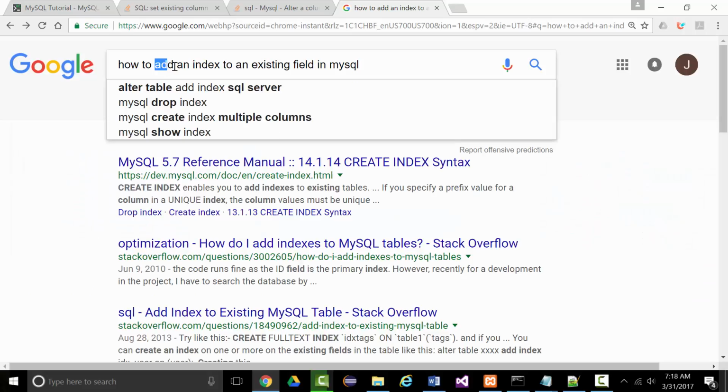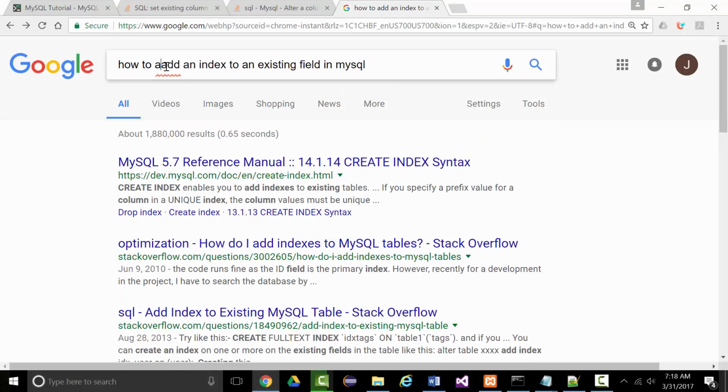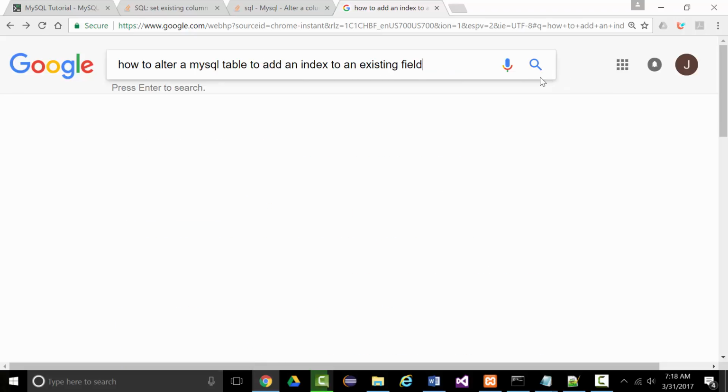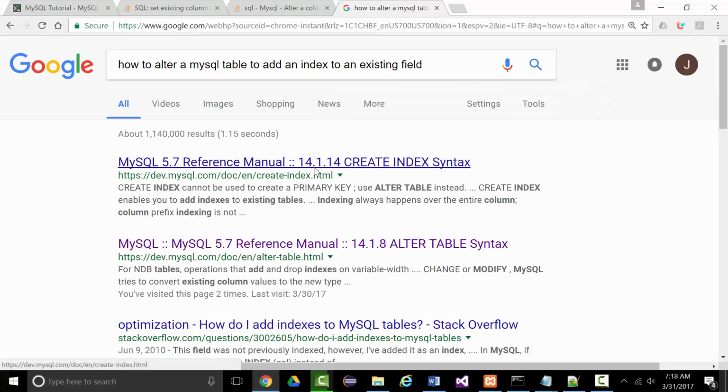How to alter a MySQL table to add an index to an existing field. And you notice I'm using Google. I'm not too proud at all to use Google. I have no problem with that at all.